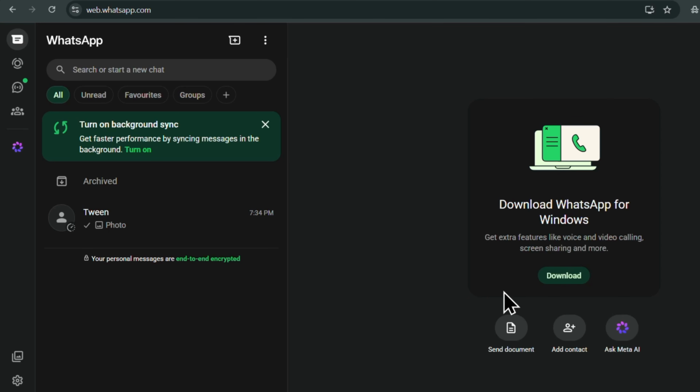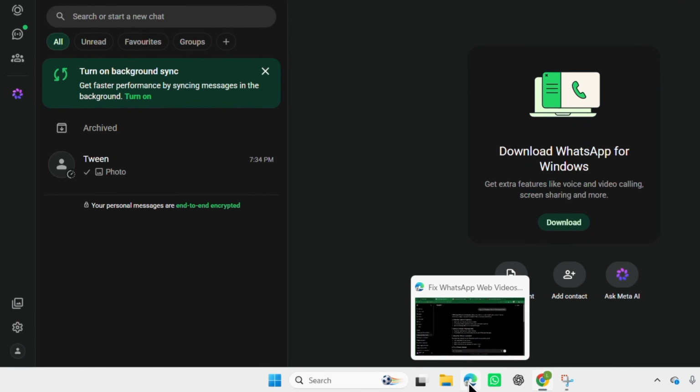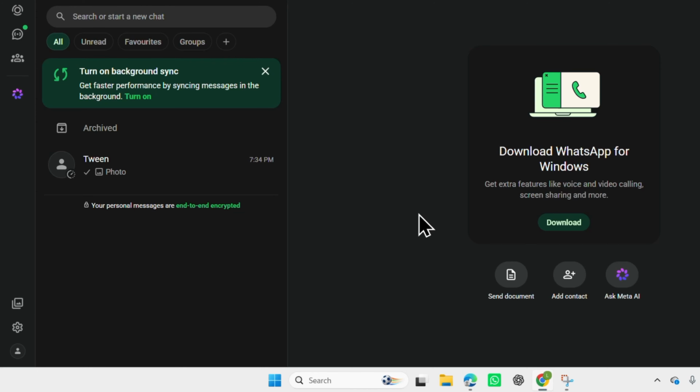Next is to try a different browser. If you're using one browser, you can try Microsoft Edge, Mozilla Firefox, Safari, etc. If downloads work in another browser, the issue is likely browser specific.